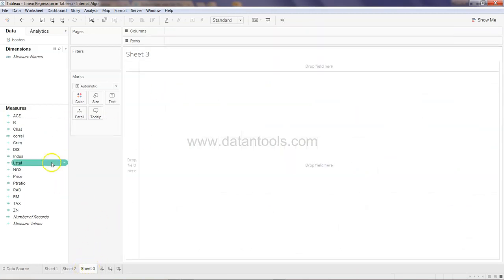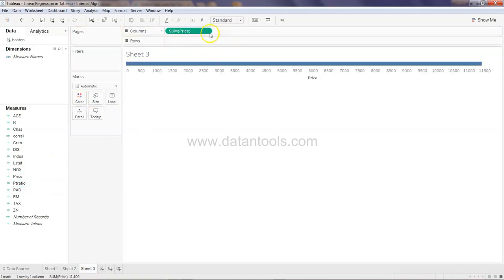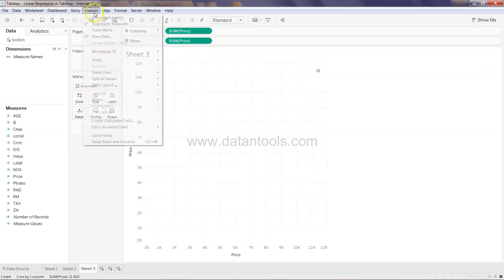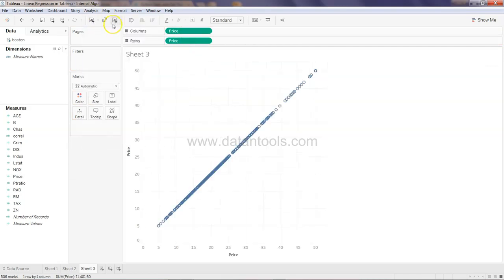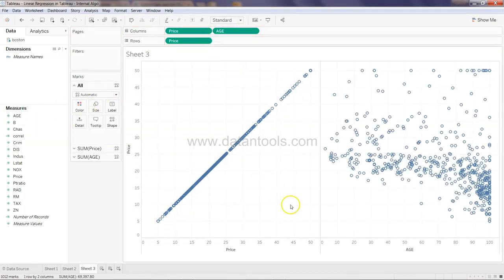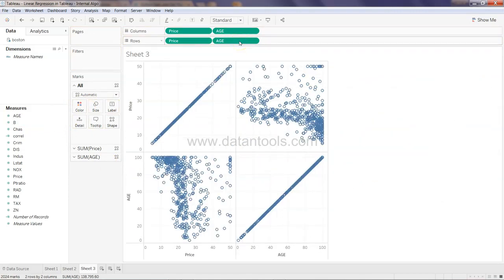So here I've created a new sheet, and what I'm doing is I'm just adding a price and price. What I need within the analysis is that I don't want to aggregate these measures, and as you can see, now I get this information. Now let's say I want to take age. Now here the age is coming.